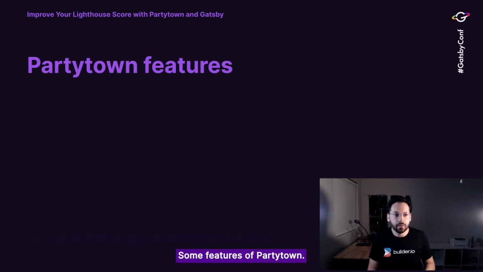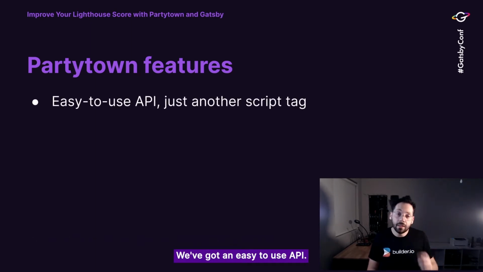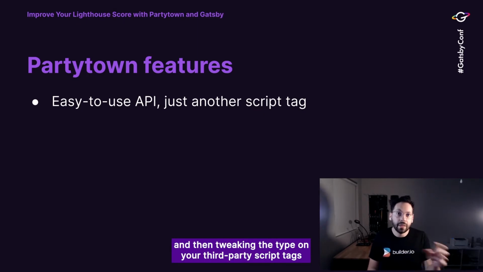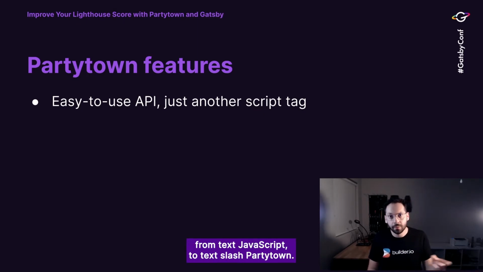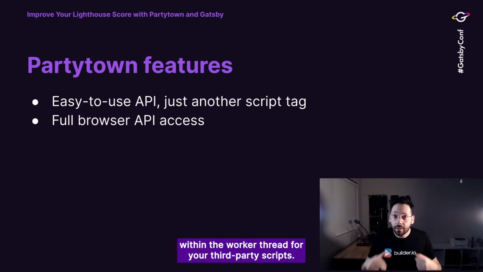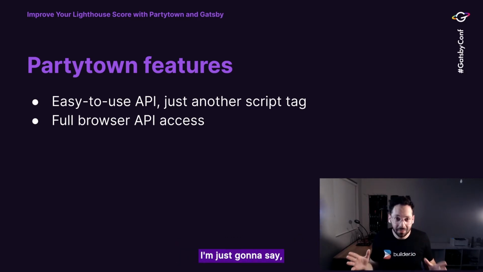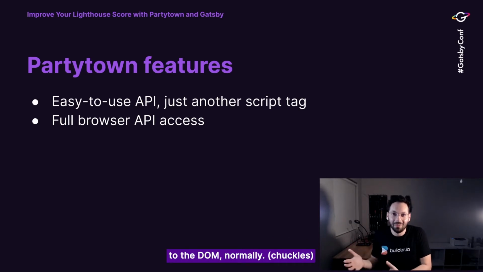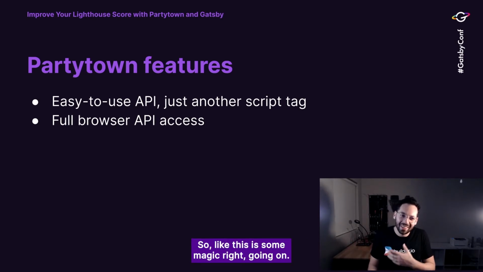Some features of Partytown: we've got an easy-to-use API. It's literally just a matter of adding a script tag and then tweaking the type on your third-party script tags from text/javascript to text/partytown. Full browser API access within the worker thread for your third-party scripts. This is kind of insane, because a worker thread doesn't even have access to the DOM normally. So this is some magic going on.